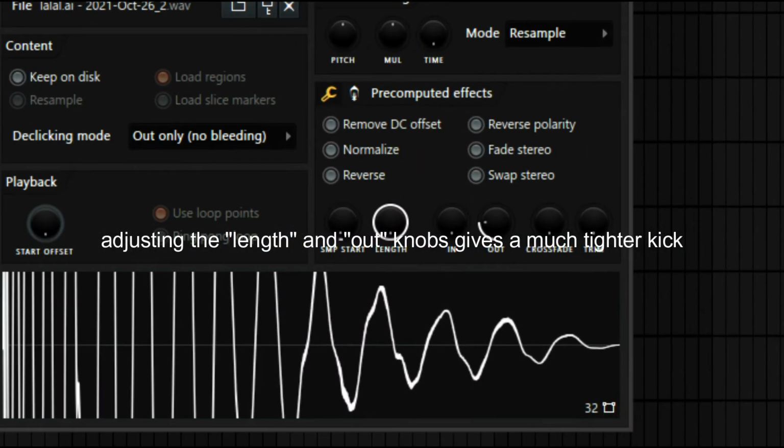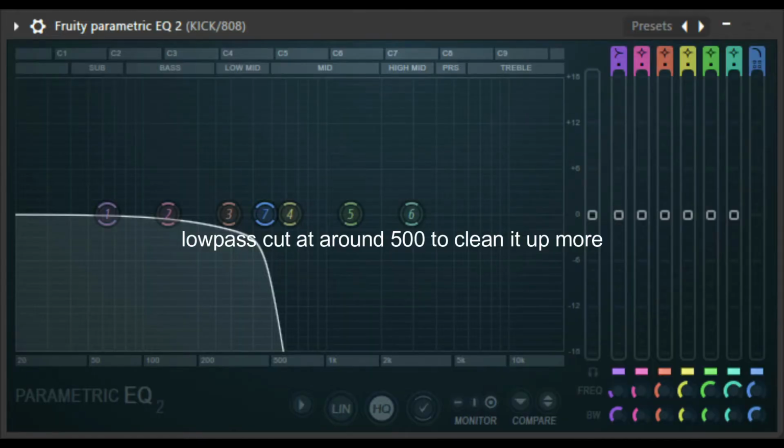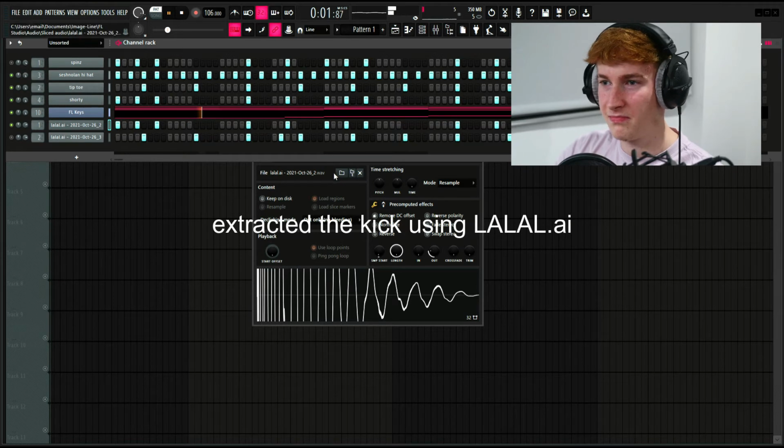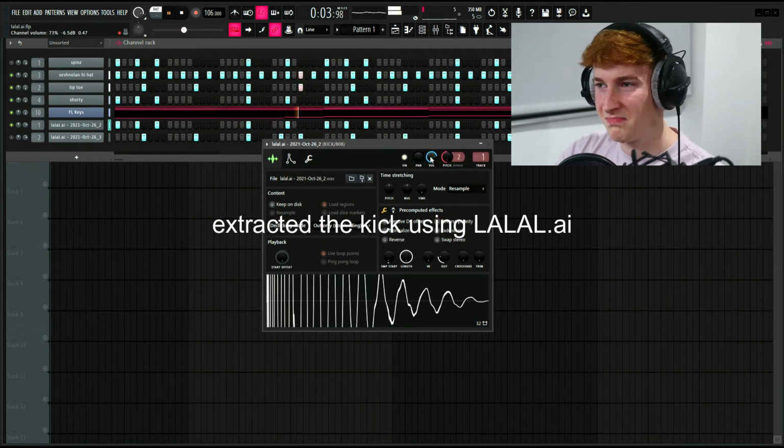So with just a few tweaks we can get this really punchy drum sample, and we can make it even better with some EQ and other effects. I personally don't like a lot of high end in my kicks, so by taking out a lot of the high end it just makes it a lot cleaner. So just like that, we have an absolutely slapping kick.